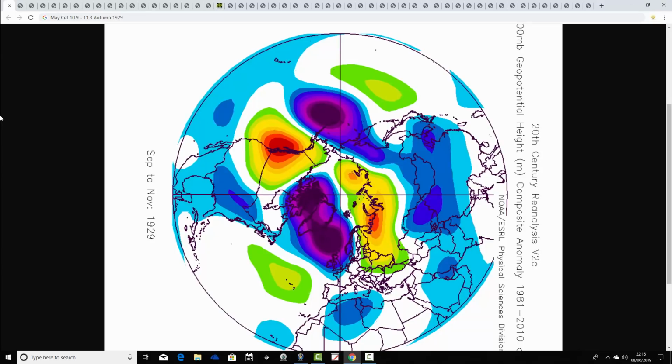And then 1929 shows up. So we have a run of Mays, interestingly, with a CET range of 10.9 to 11.3: 1927, 1928, and then 1929. This one also looking very unsettled this autumn. Another real Atlantic onslaught type autumn with the Atlantic unleashed as low pressure heads in from off the Atlantic.